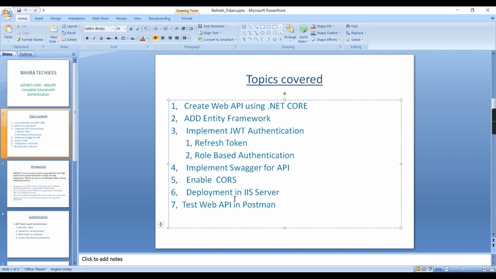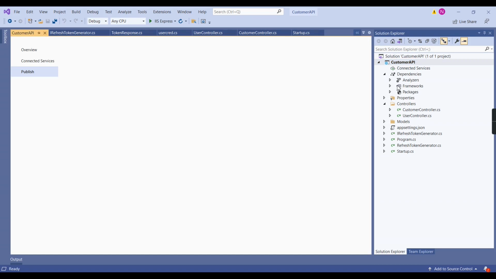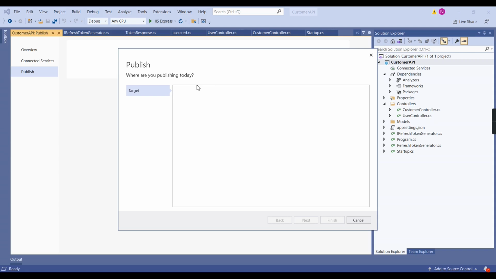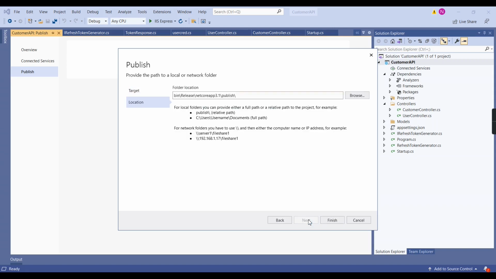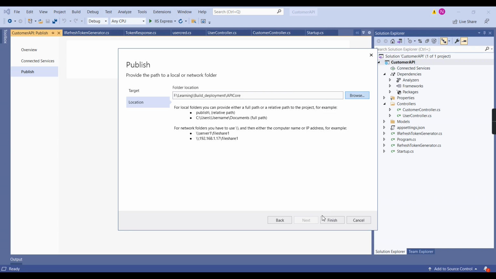Finally, I am going to deploy in the IIS server. For deploying the service, the same way whatever we are doing for any .NET application, we have to create the build first. Let me publish it. I am going to create one profile for it, folder, and I am going to set some path. Publish, build deployment API core. Finish it.